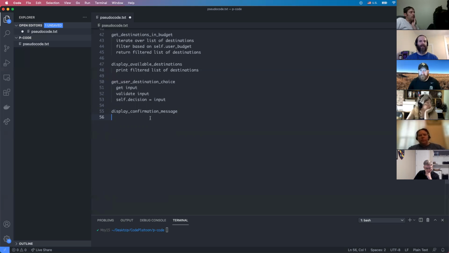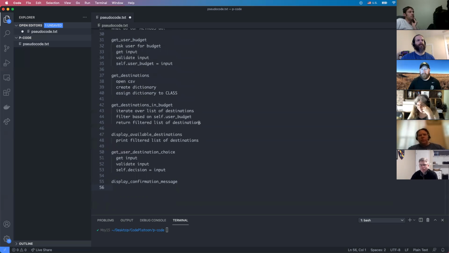Deb, can you help me with display confirmation message? Let's see, display confirmation message. Would you start with a print statement? Okay. So what should we print? Let's see, print confirmation message.